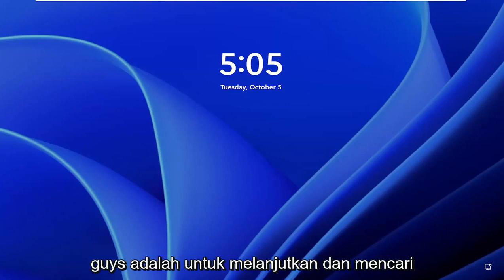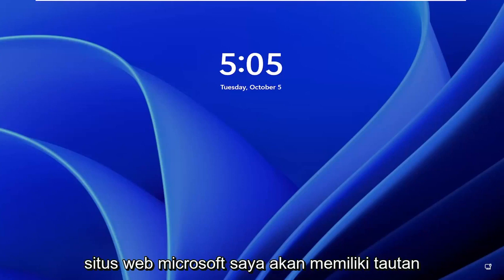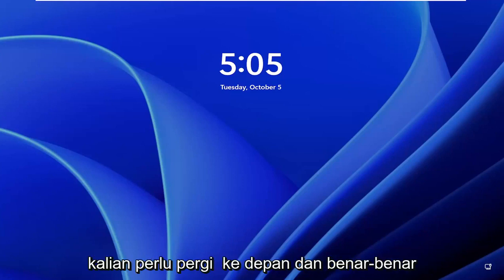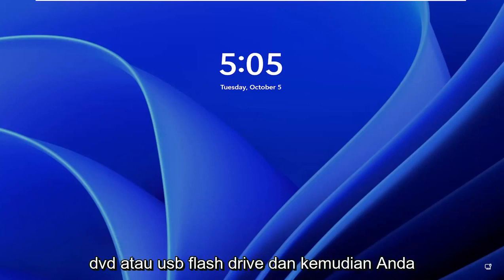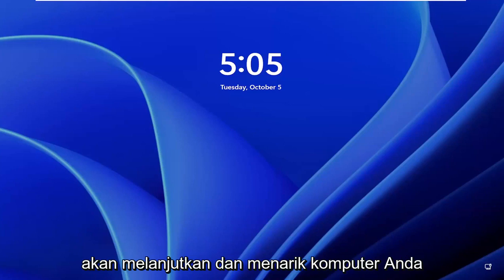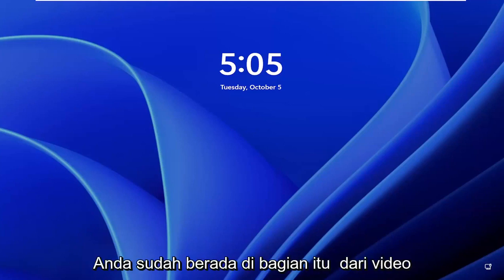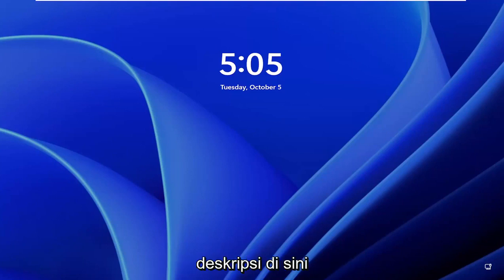First thing I recommend doing, guys, would be to go ahead and locate a Windows 11 ISO file. So if you need to download that from the Microsoft website, I'll have a link in the description of the video. If you need to download the ISO file and burn it to a DVD or USB flash drive, and then boot your computer off of it, at this point we're going to assume that you're already at that part of the video. I'll probably have a video card up in the video itself, as well as a link in the description here.